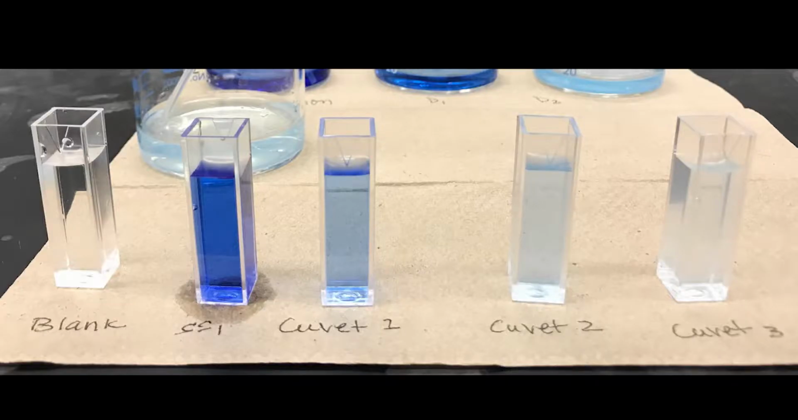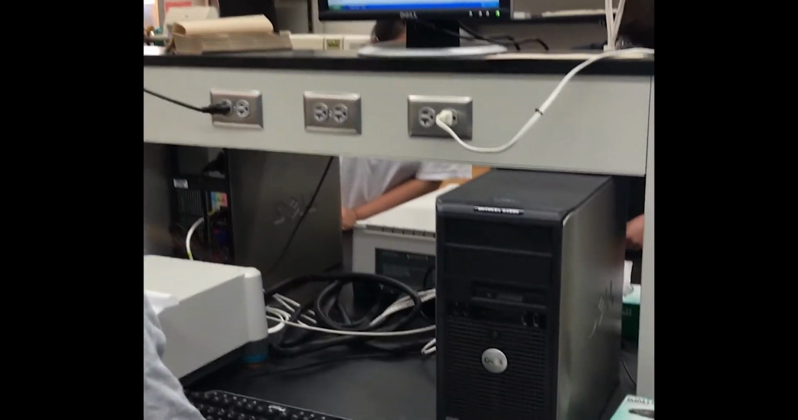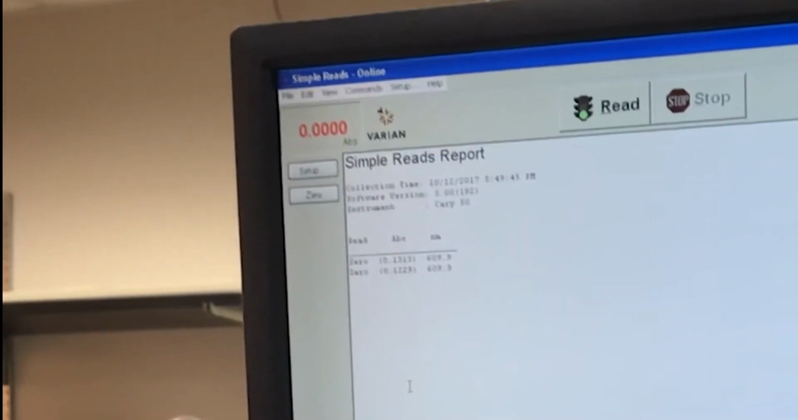When your cuvettes look like this, you're ready for the spectrophotometer. Make sure to clean 2 sides of the cuvette with a chem wipe. You're going to start with your blank, in this case ammonia. Zero out the spectrophotometer, and once that is done, you will scan all of your solutions across all wavelengths.